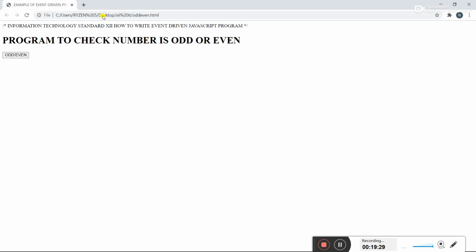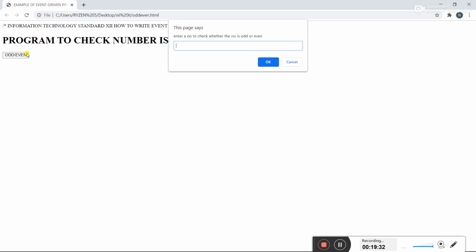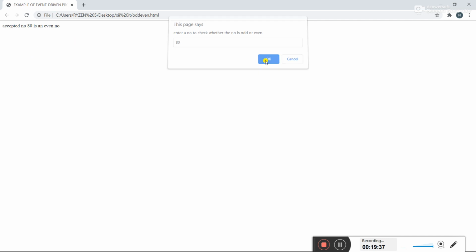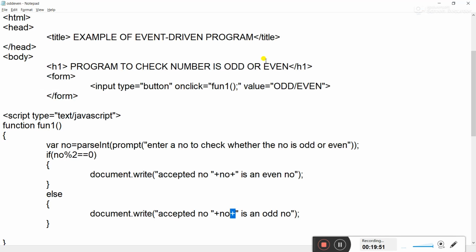Got it? Now we will execute it once again and we will change the value to 80. Now see students, when we press OK, it will display accepted number 80 is an even number. Why? Because when we divide this 80 by 2, it will return remainder as 0. Correct? So if the remainder returned is 0, then it will display the accepted value, join the value entered by the user with the statement, and then join is an even number.